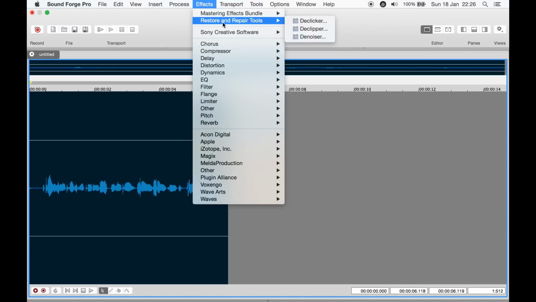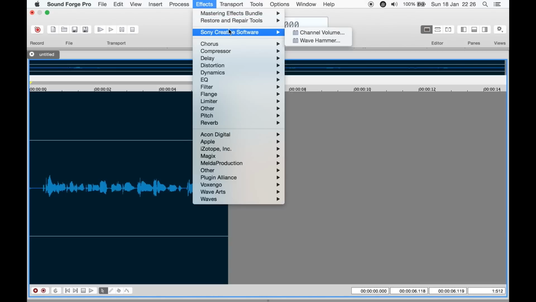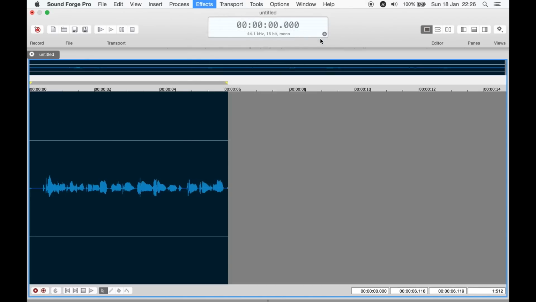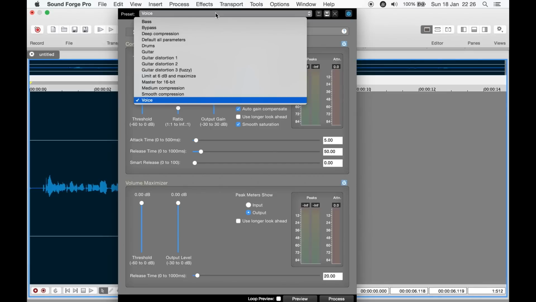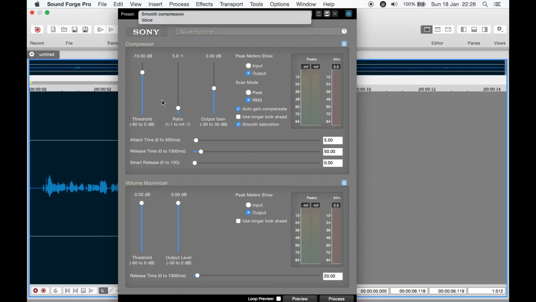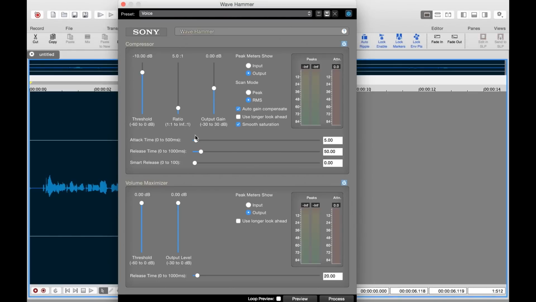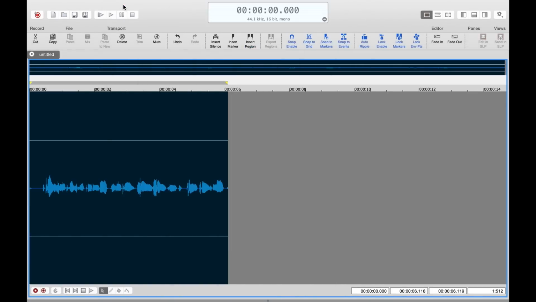Again, if you have clipping or clicking problems in your audio, you can use the other ones. A couple of Sony's own built-in ones made by them are Wave Hammer and Channel Volume. Let's have a look at Wave Hammer. Basically, it's a limiter, and from here you can select bass, bypass, deep compression, a few others for things like drums and guitars, smooth or medium compression, or voice. So if you're doing a voiceover, I recommend you start there if you want to use this. And remember, this does have preview and process at the bottom.